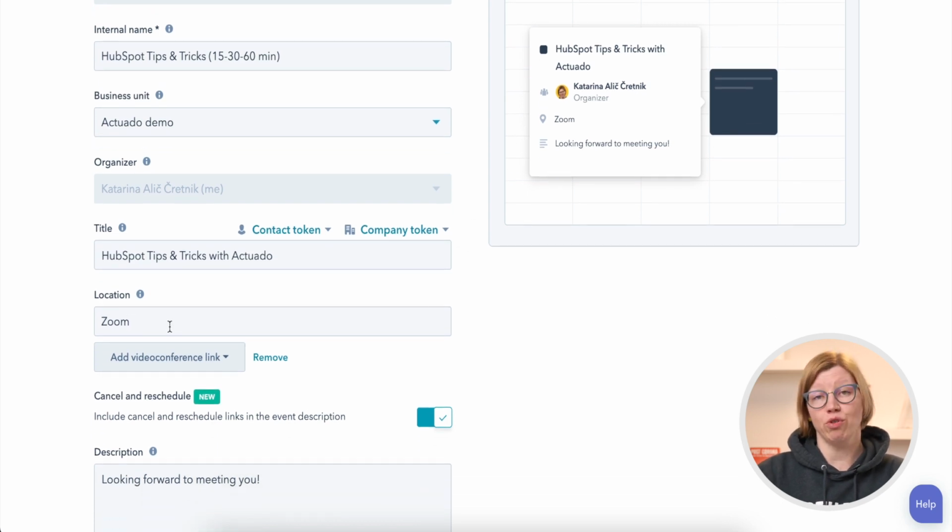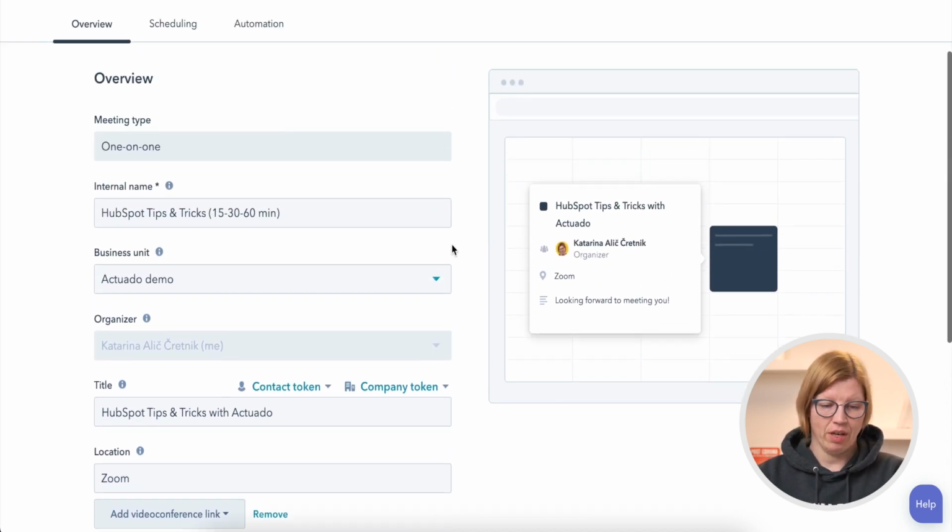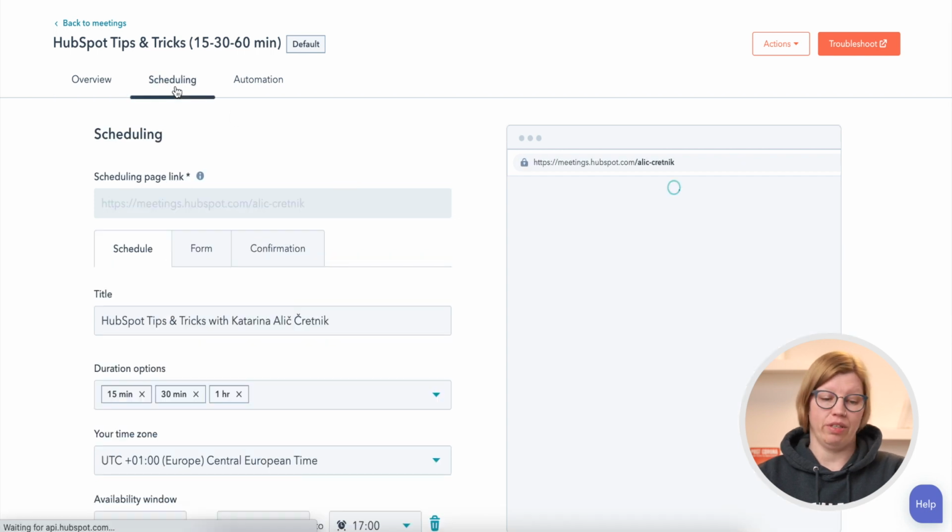For instance, if you have a Zoom, you can integrate it into HubSpot, and then people who book a meeting with you, they will automatically get Zoom link to their calendar, and you can also then write the description that will be seen for your contacts. So I wrote, looking forward to meeting you, and I also selected this, need to make changes, reschedule, or cancel. Once this is done, we go to scheduling.